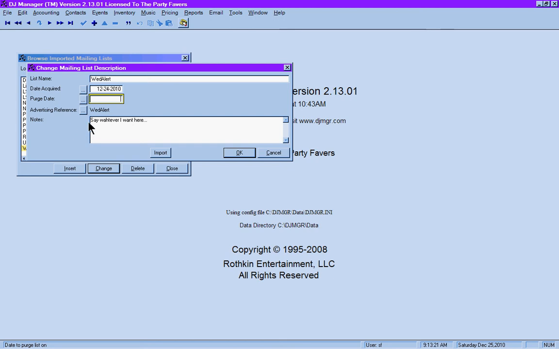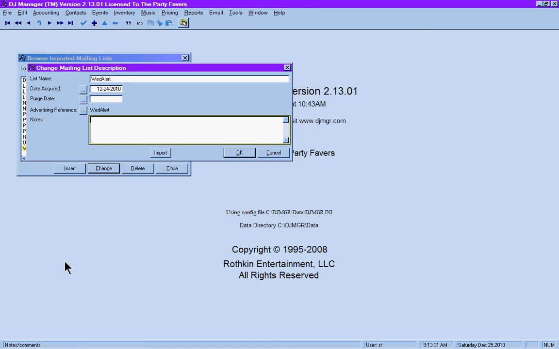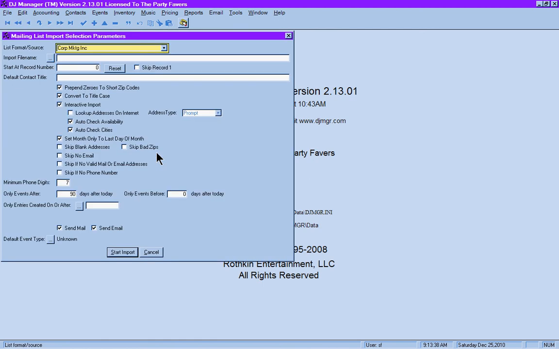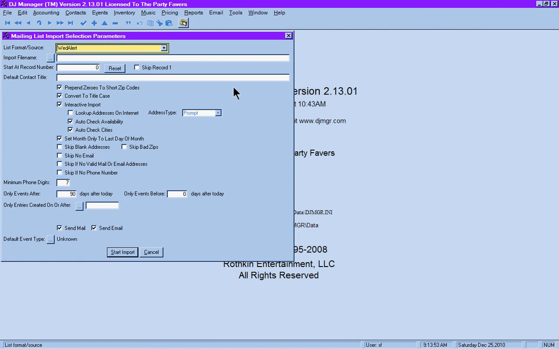If you want to say something about this particular import, say whatever you want right here. And if it comes from a specific advertising source, in this case it's Wet Alert, you can add that information as well. After you've got this all figured out, click Import, and your next box will pop up. Earlier we discussed the style that your data is in, and the style you select here will have to be the same. So if you use the Wet Alert format, then Wet Alert is what you want to select here.